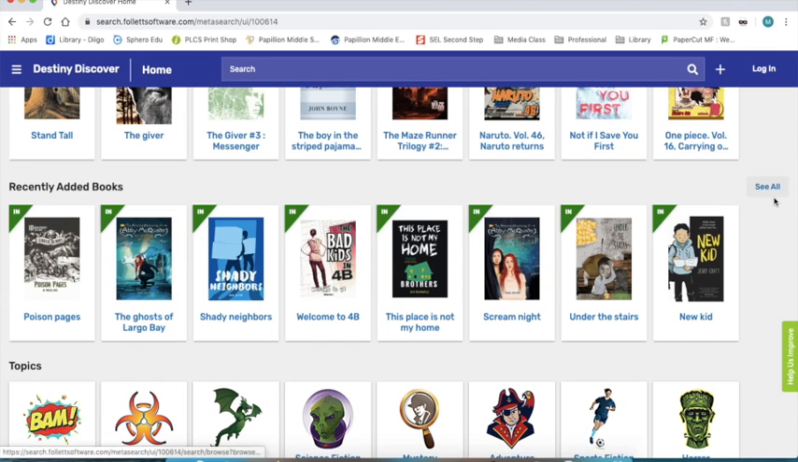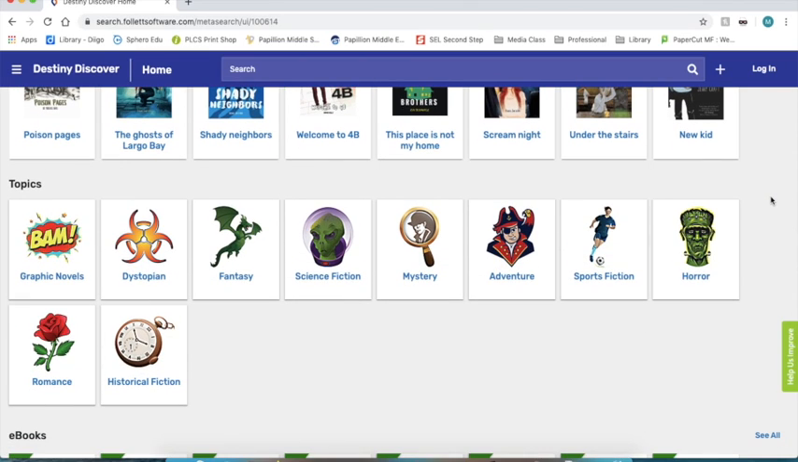And again, it also has a see all button at the end. It also has a topic section. And you might also know topics by the word genre. And so we do not organize our library by genre. We organize it in alphabetical order by author's last name. And so topics are a really good way for you to be able to find a book genre and read a book in a particular genre without having to ask somebody, hey, what genre is this? Or where is the science fiction section?